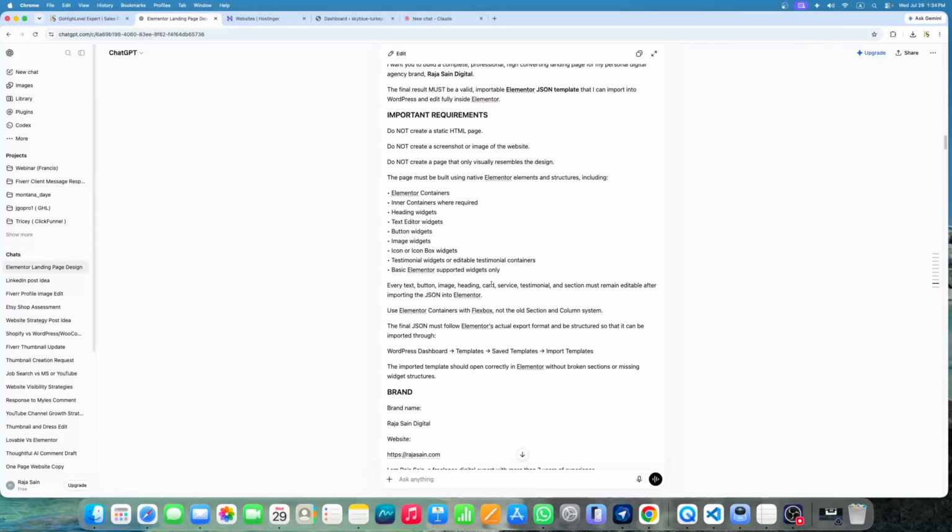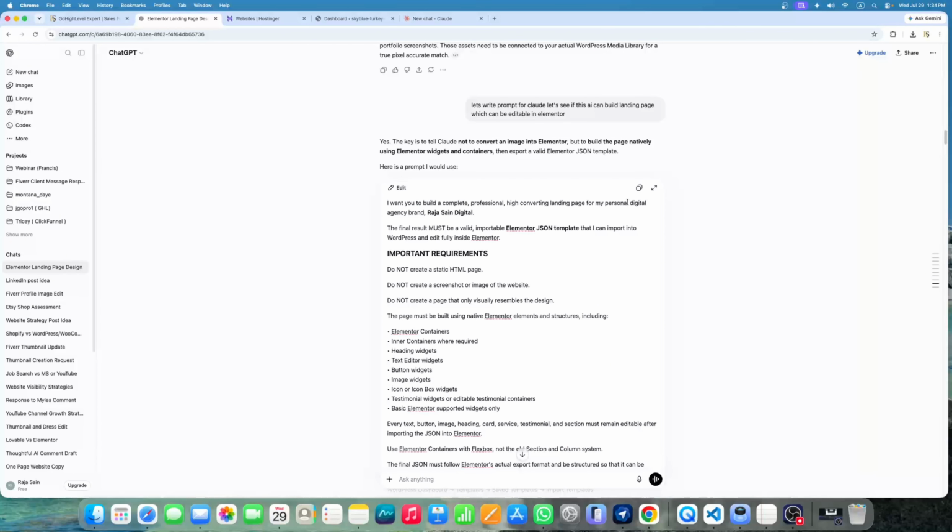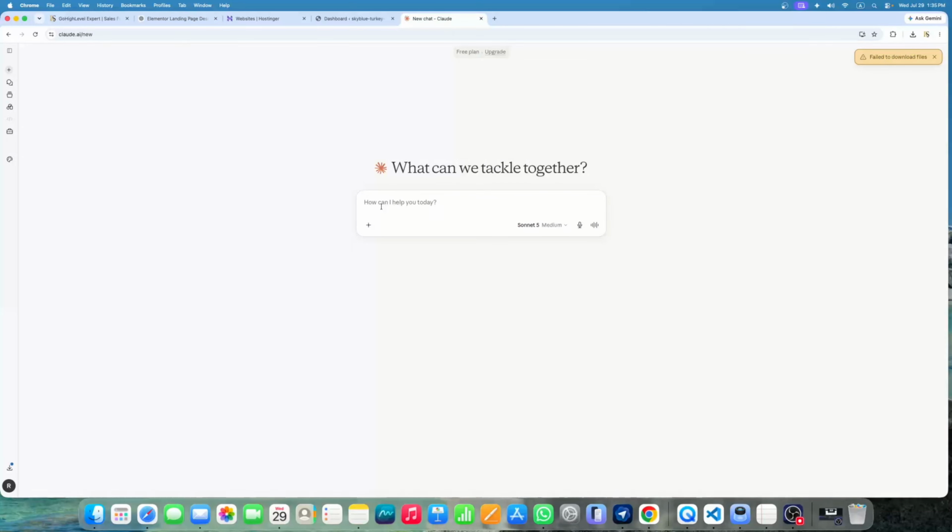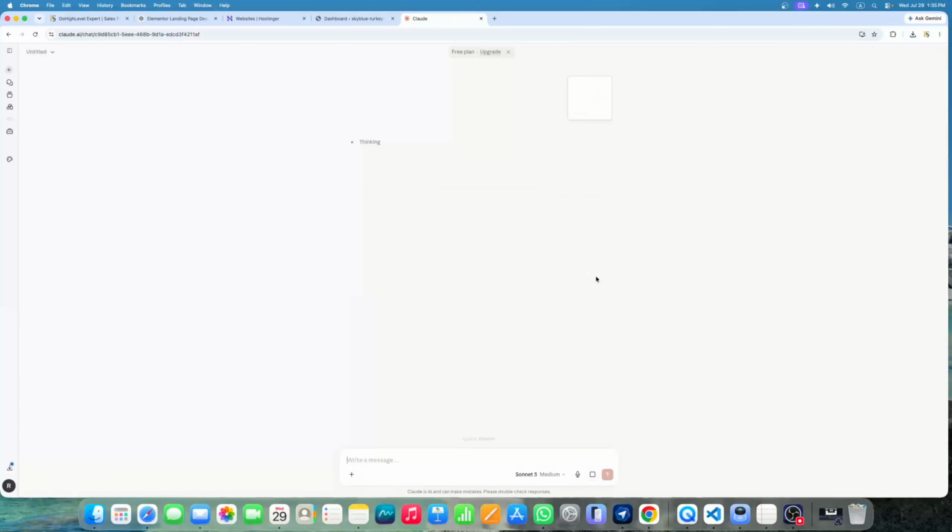So now we're going to copy this prompt, right? Make sure you can see ChatGPT said it should be an Elementor JSON template. Elementor export and import files support the Elementor JSON file template, by the way. So I have copied this prompt. Now I'm going to go to Claude over here, and I'm going to copy and paste this prompt over here. All right, and then I'm going to click on this icon over here to go.